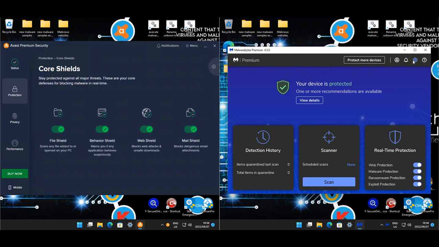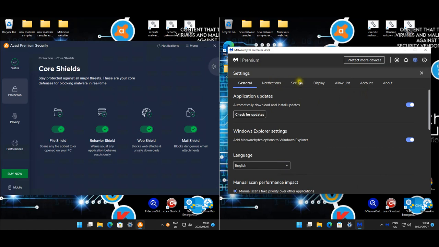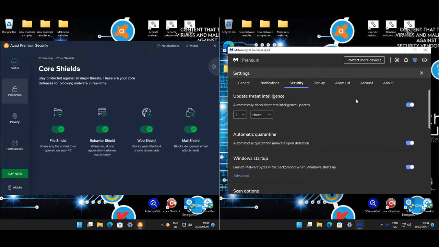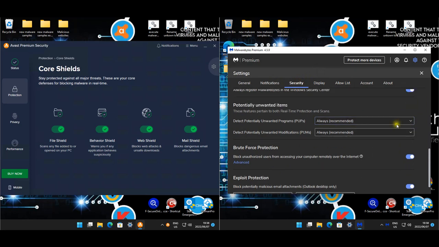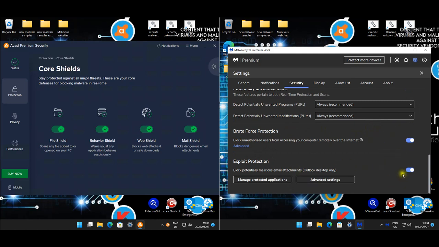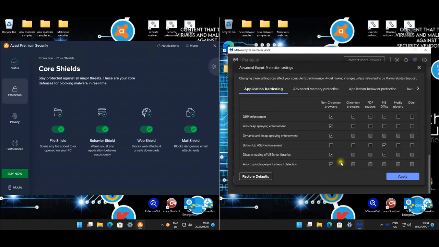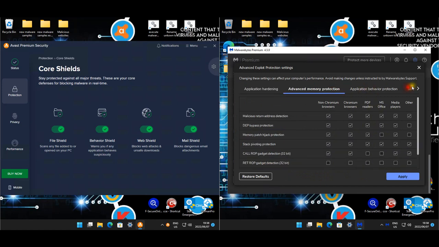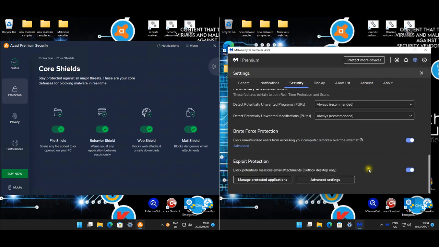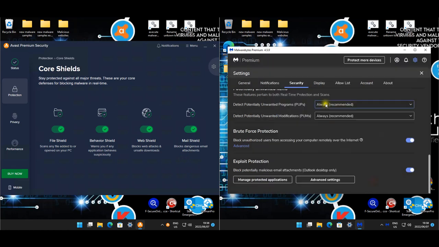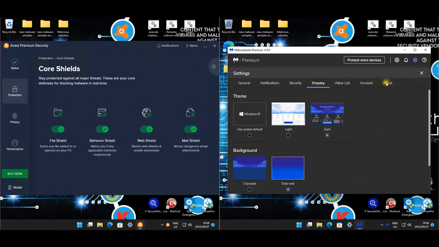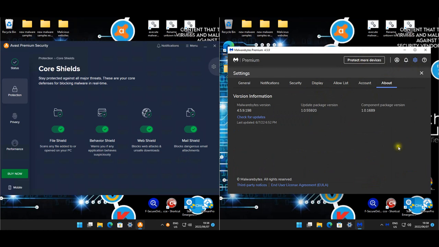Let's have a look at Malwarebytes. Okay, so under security, updates is 1 hour. Scan options are all selected. It's in the Windows Security Center. PUPs and PUMs are enabled. Brute force protection is enabled. Exploit protection is enabled. Under advanced settings, I did not make any customization changes. I'm just leaving it as is, but it is enabled. Protected applications are also on default. And that's about it. Okay, so that's about it for Malwarebytes.